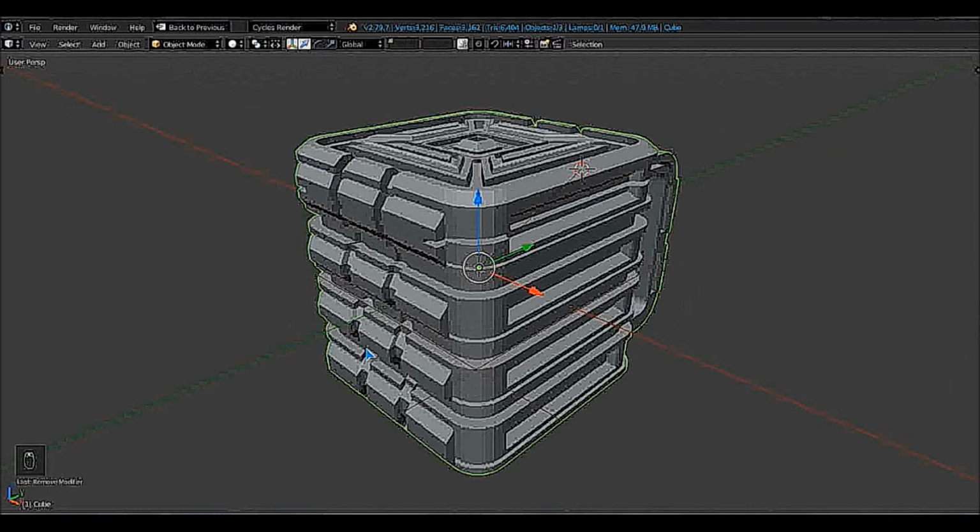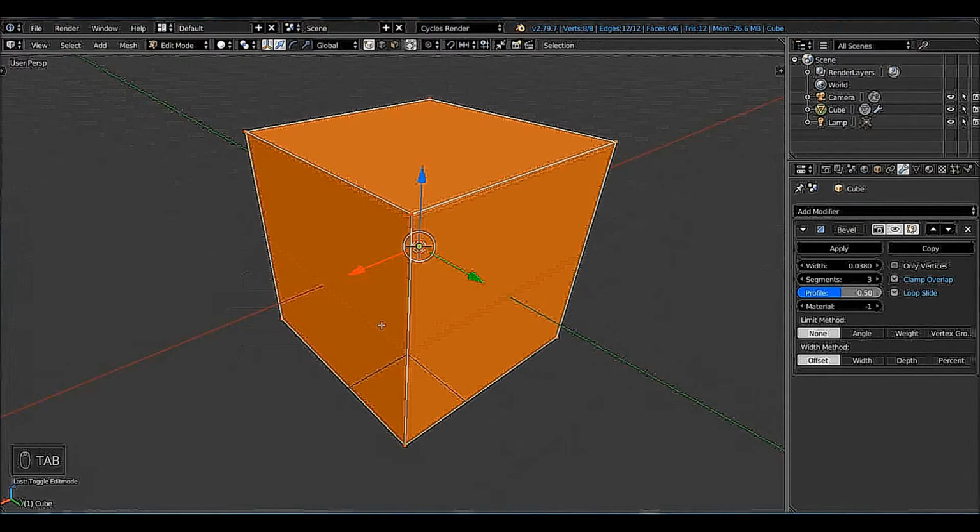But today we are not going to use any such add-ons. We will do it completely with the basic tools that are available with Blender. So let's start. Here we go.